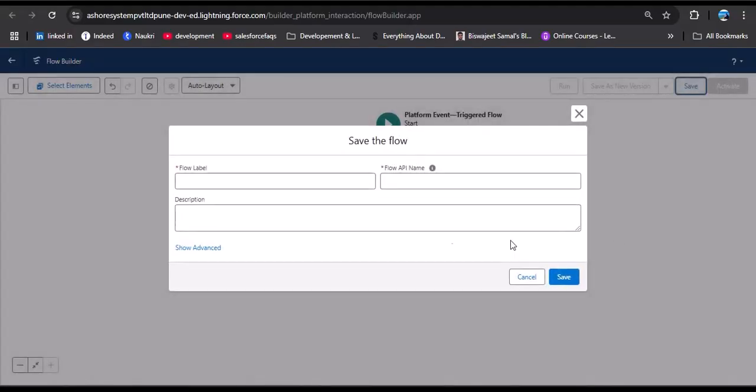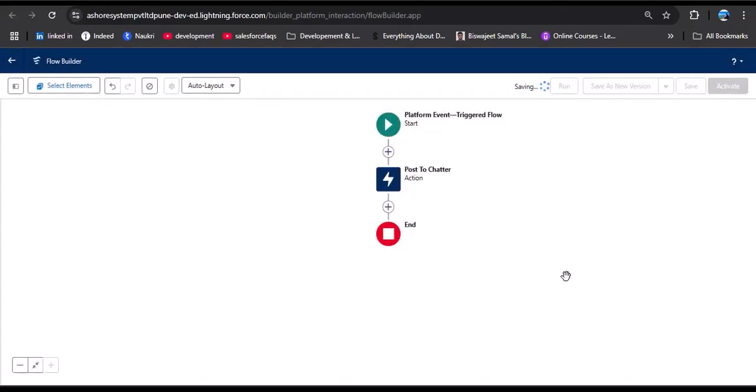For that, click on save, provide the label. So here I am providing post to chatter using platform event trigger flow. API name will be automatically populated and then click on save. The flow successfully gets saved.